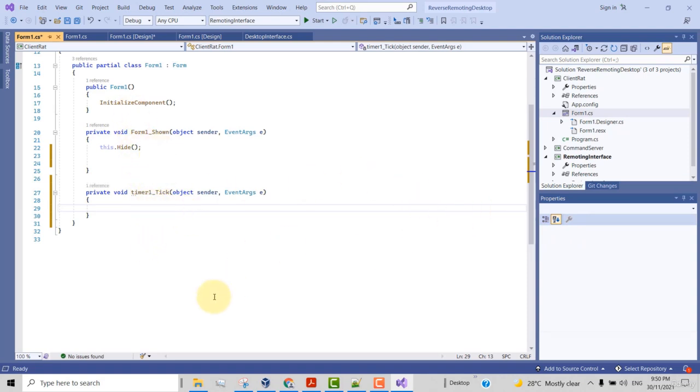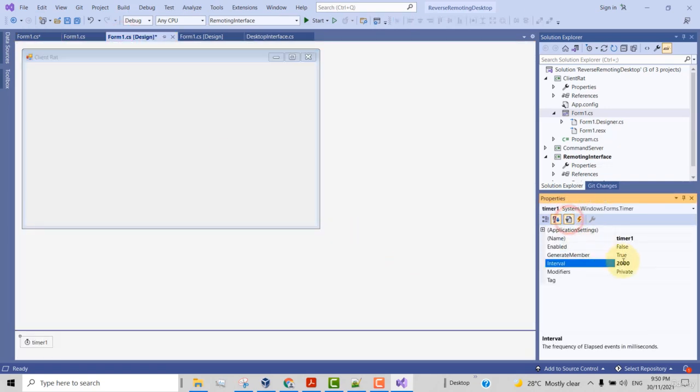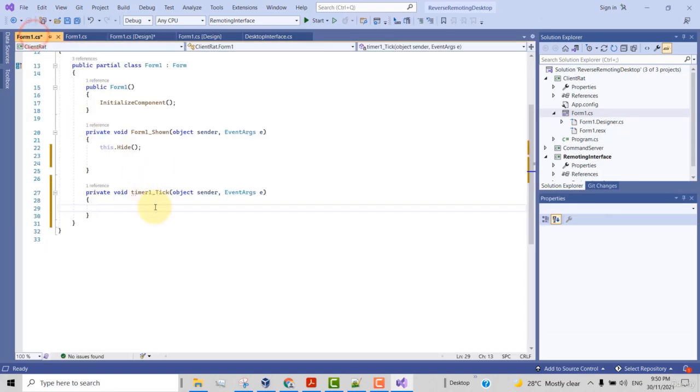So now you have 2 event handlers, form shown and timer tick. When you have a timer tick event, it means that every 2000 milliseconds it will trigger this handler, and you can put in whatever you want it to do then. And then the next time the 2000 milliseconds is triggered, it will do the same thing again. So this is how you can do something repeatedly every 2000 milliseconds.